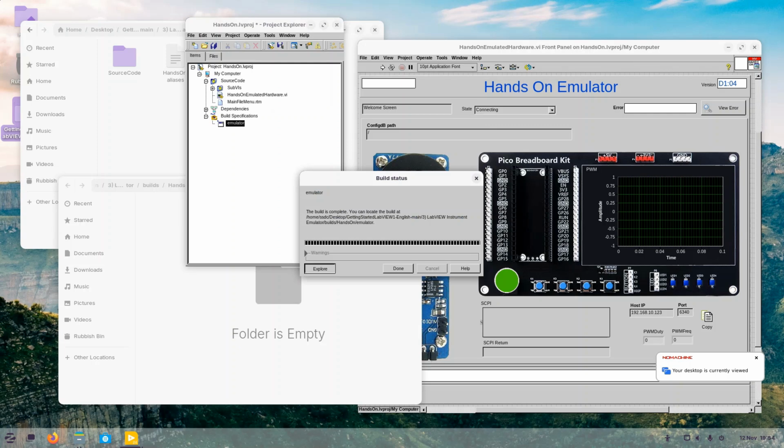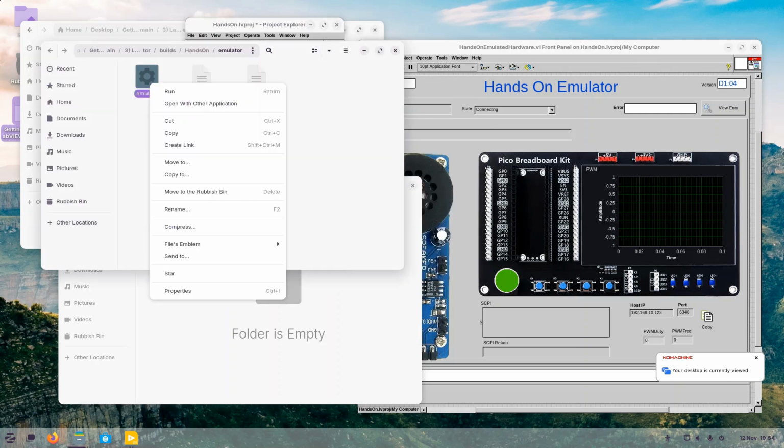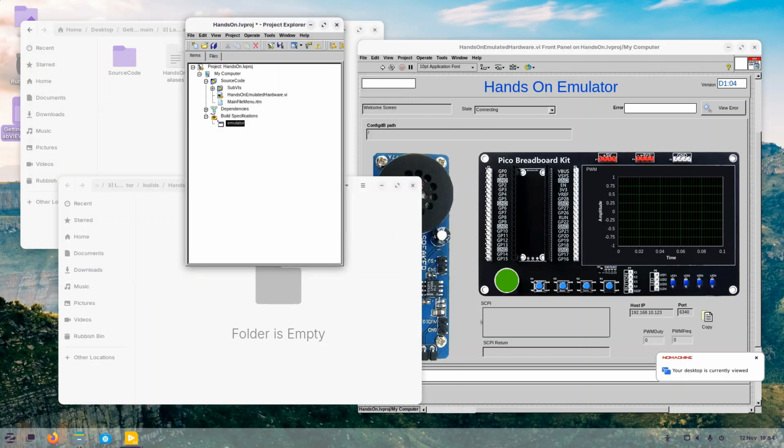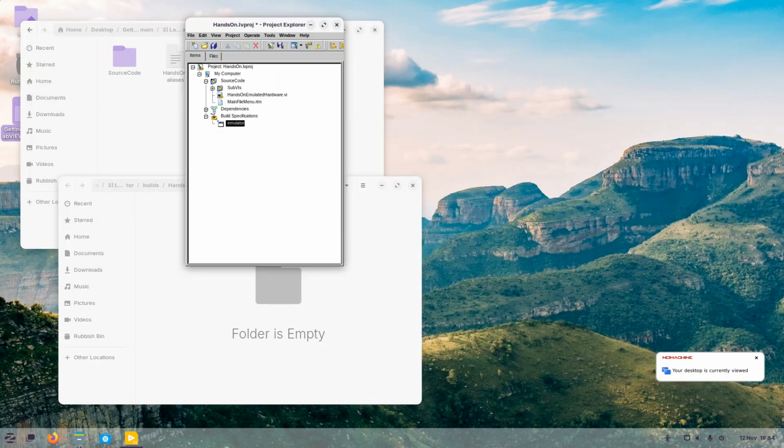That's done. And now if we look in that, you can see it's much more Linuxy, and we could just run it. Not going to do that. No point. Unless somebody desperately wants to see it.